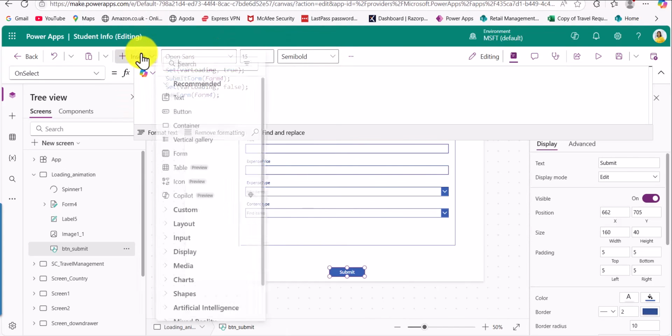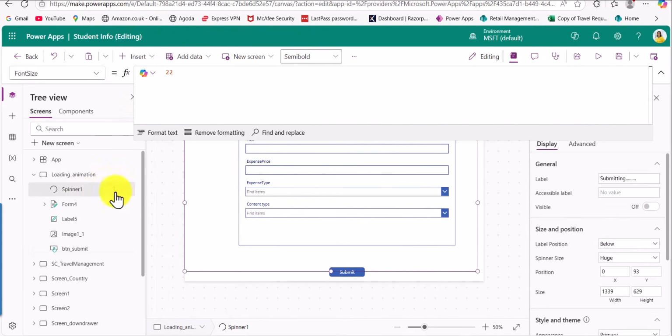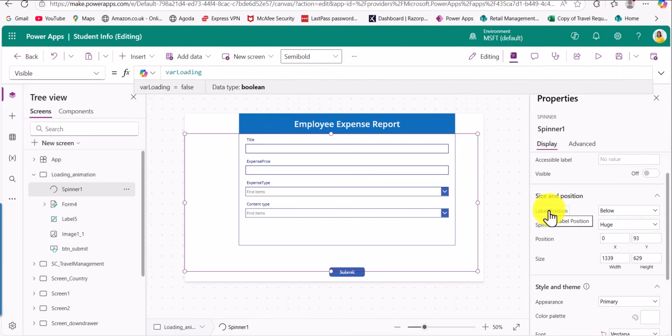When you click on Insert and search for spinner, you can see this one I already added. For this, if we want to provide any text like submitting or loading, we can provide it on this Label property. And for the Visible property, here you can see I have provided that varLoading variable, and there is a label position.